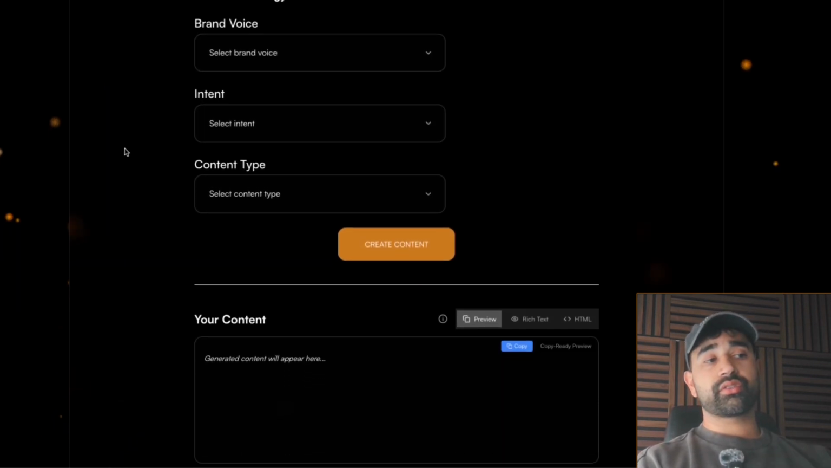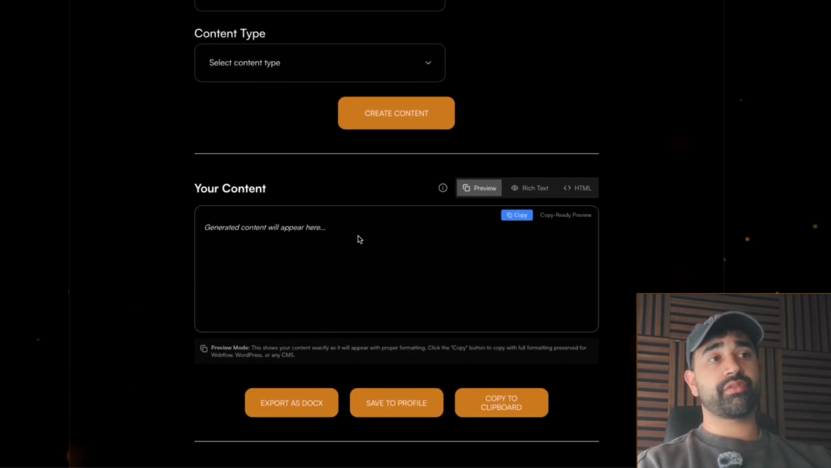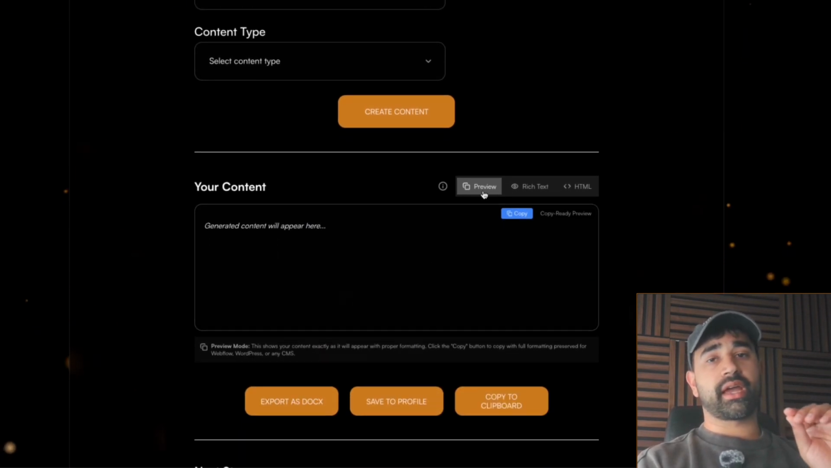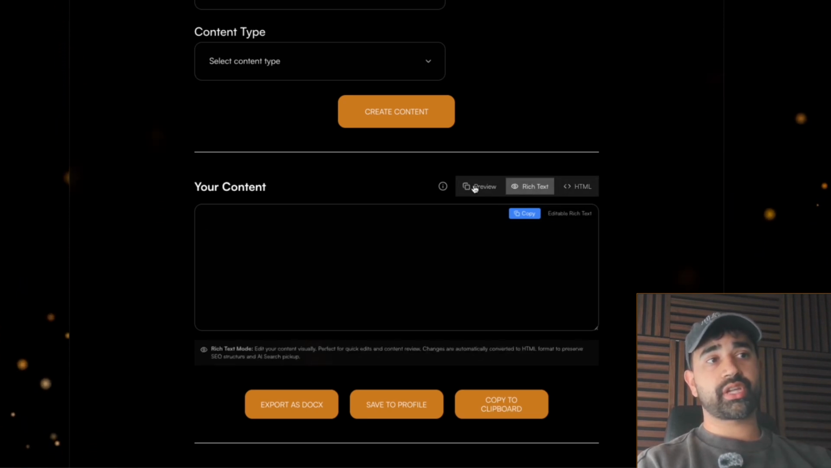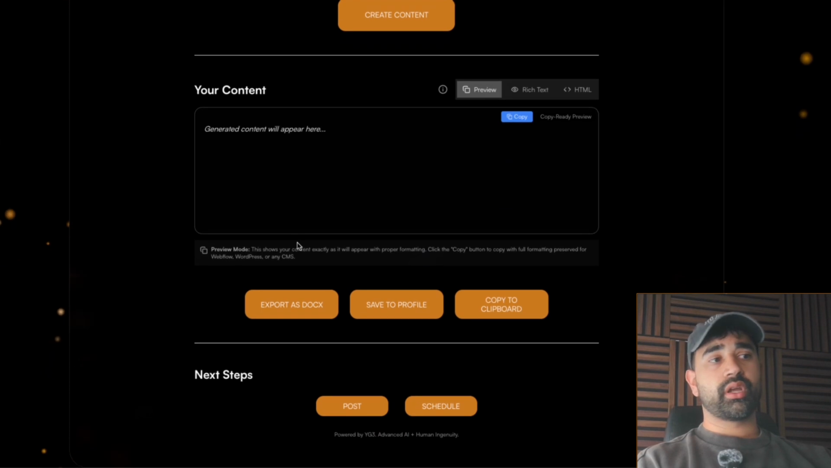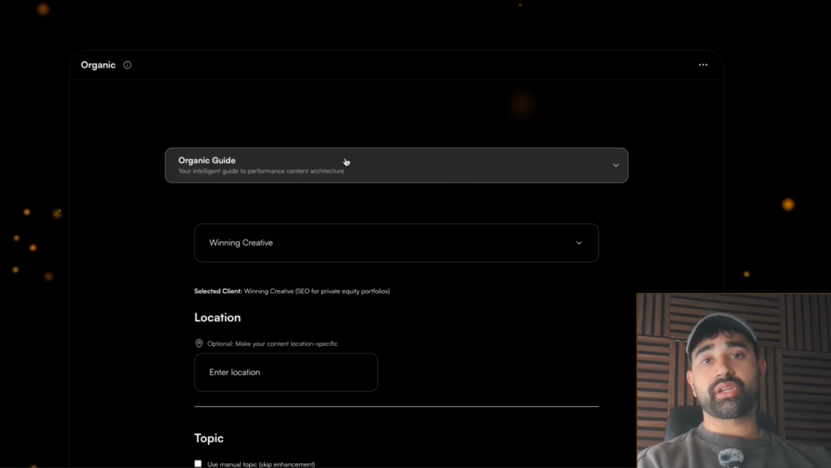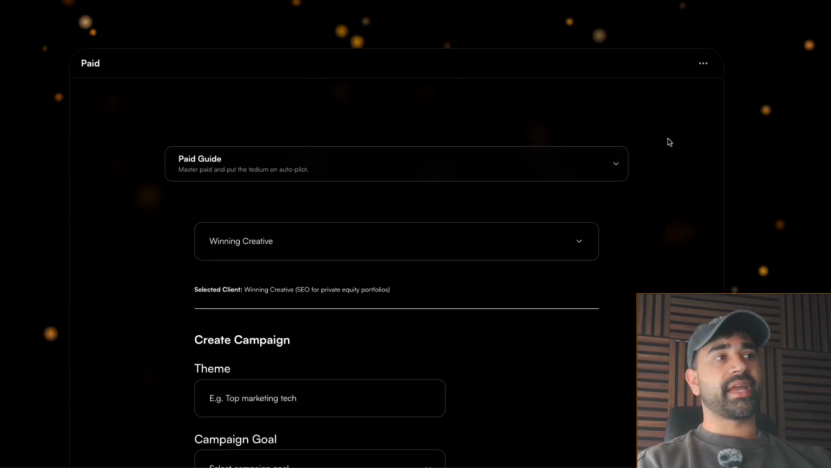So the articles that you'll generate from here, landing pages, blogs, they'll all generate down here, and they actually show up in 3 different formats. You can get just the HTML, you can get the rich text, or you can pull from a preview mode and copy to clipboard. You can also export it as a doc, as a text file, or you can save it to your profile. The organic module is really good for running your SEO strategies and for helping you write landing page copy quickly.